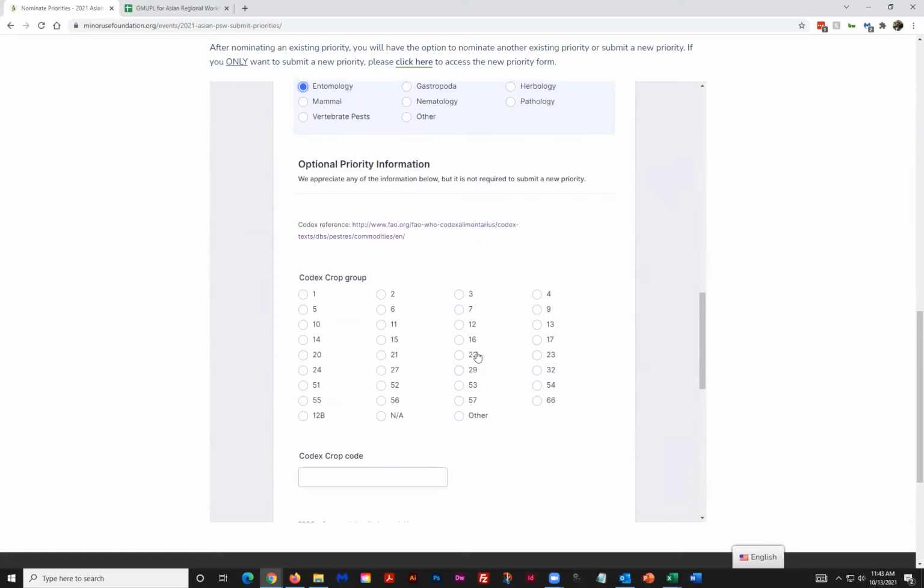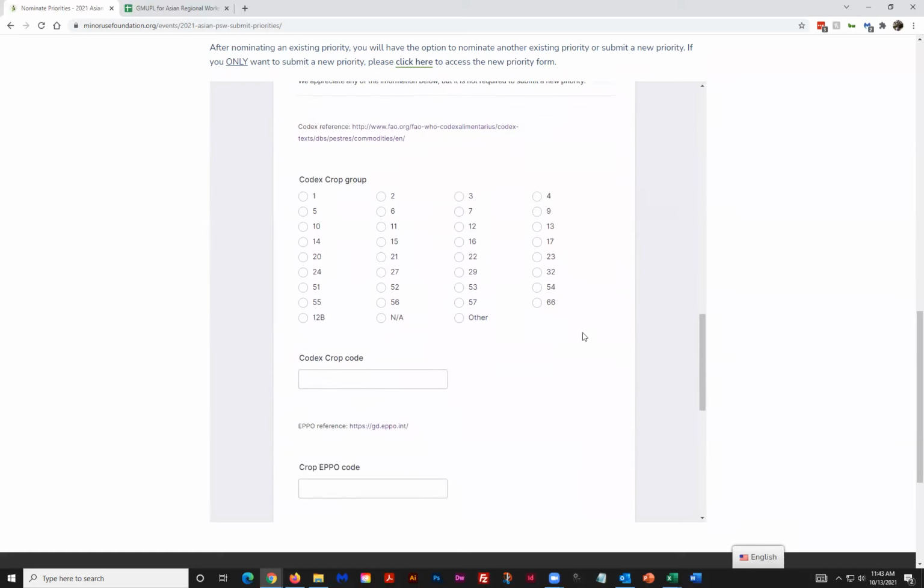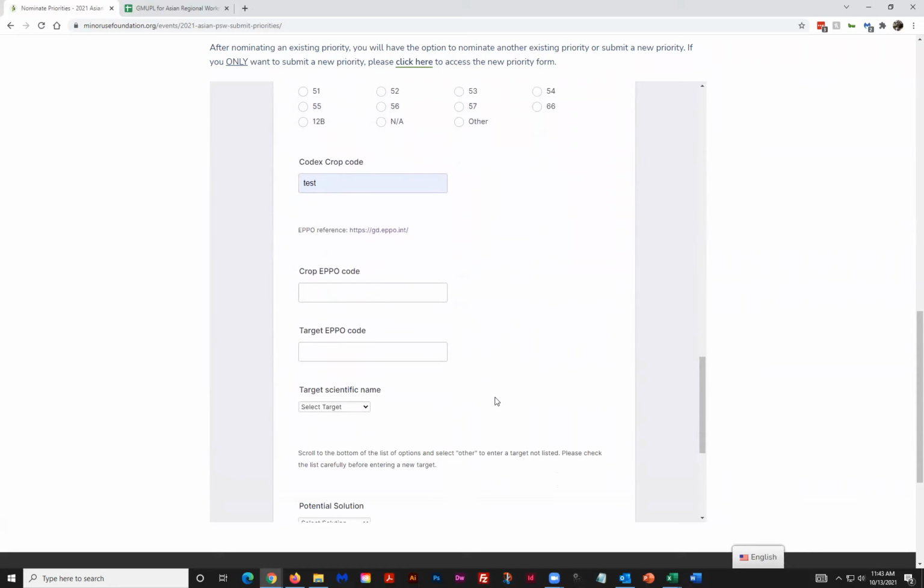You'll also notice that there are reference links included right within the form. So if you wanted to look up those codes, you can. I don't really know the code, but I'll just take a guess and I'll put in test here. Same thing here with the crop EPPO code and the target EPPO code. You have the reference link that's available, but it's not required information.